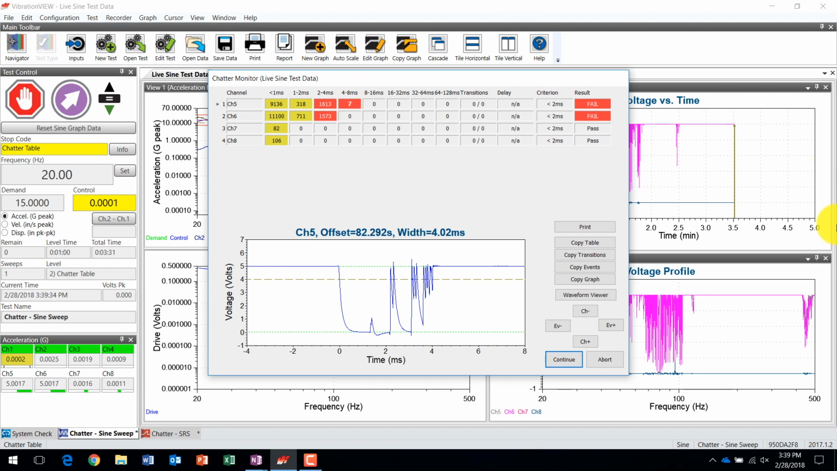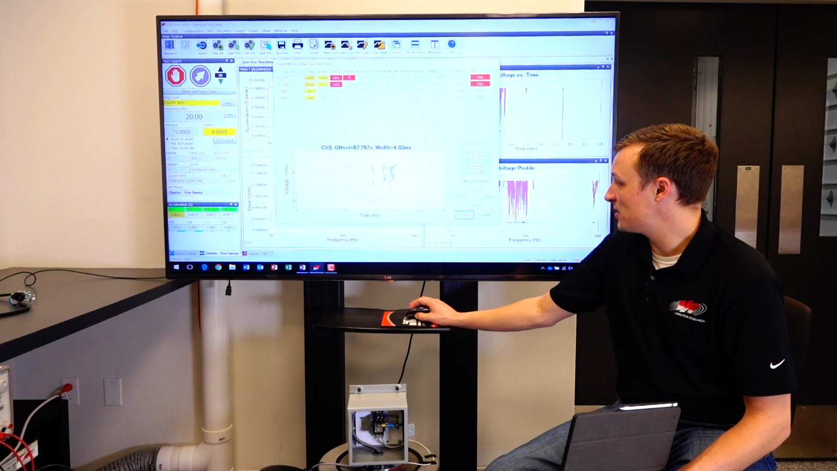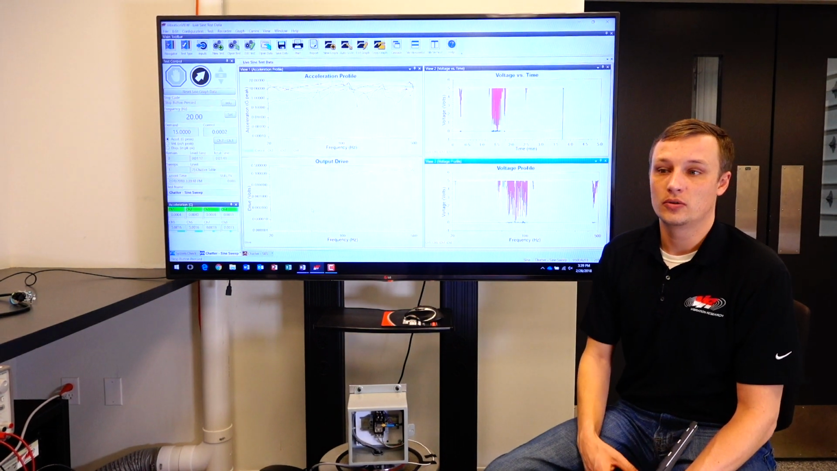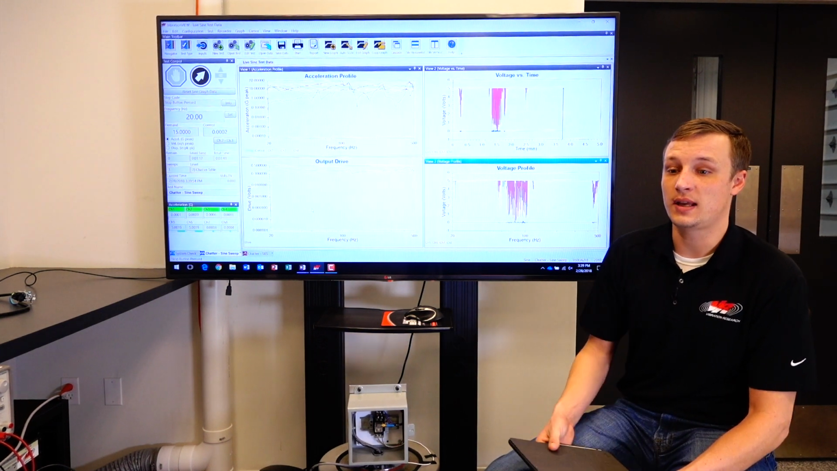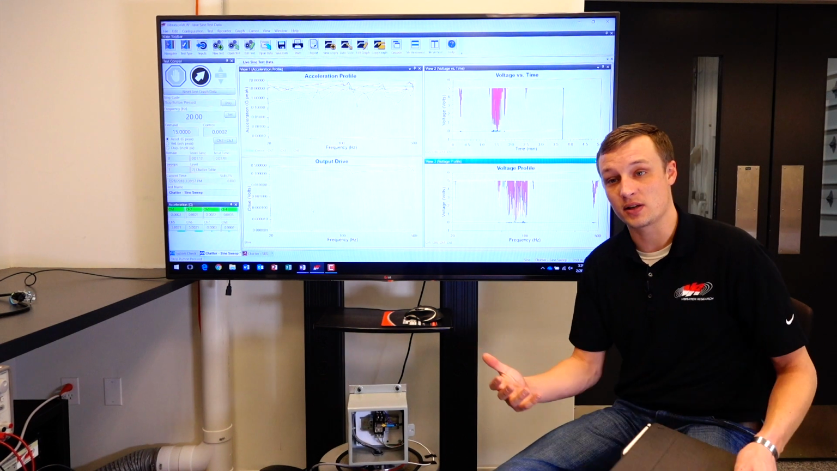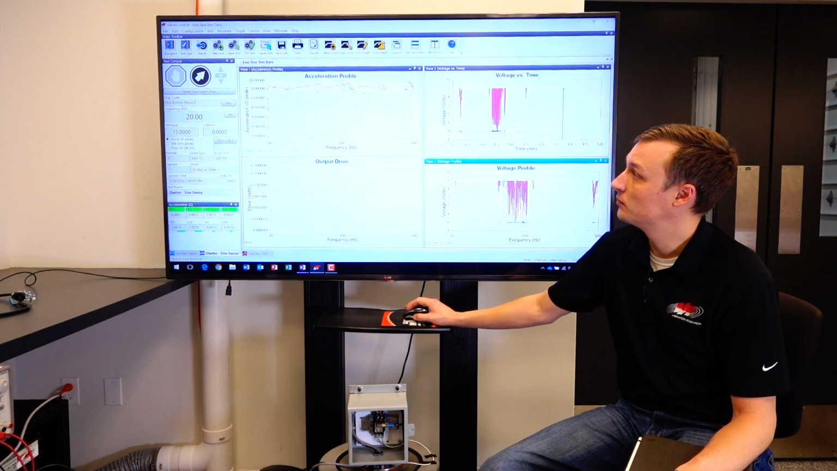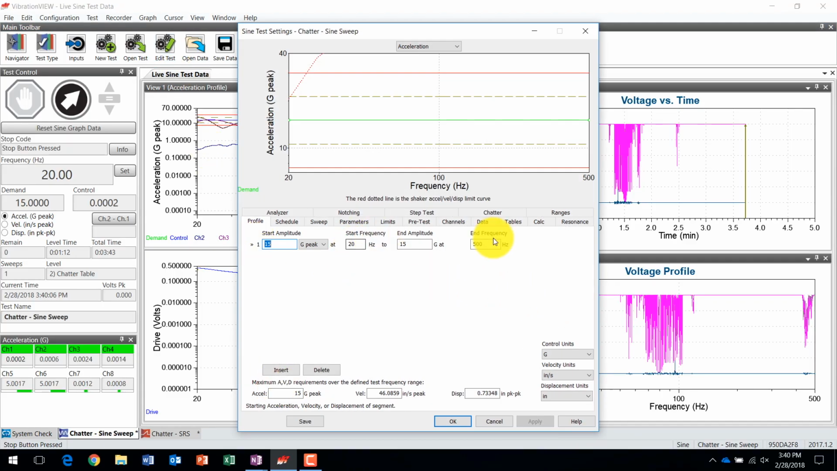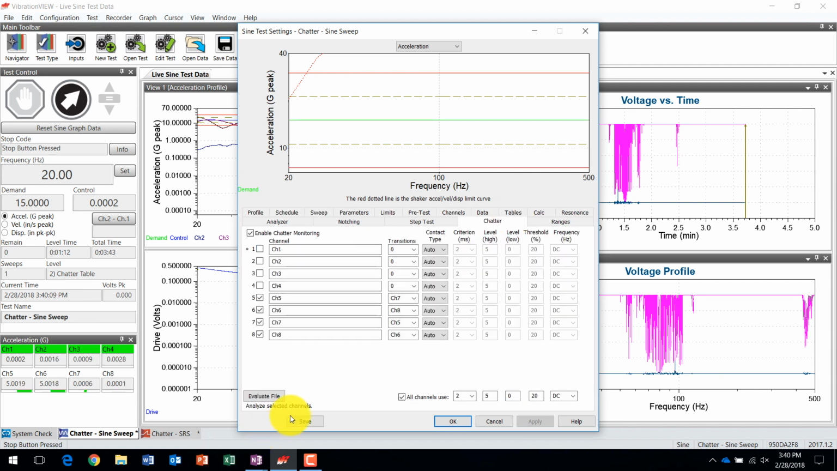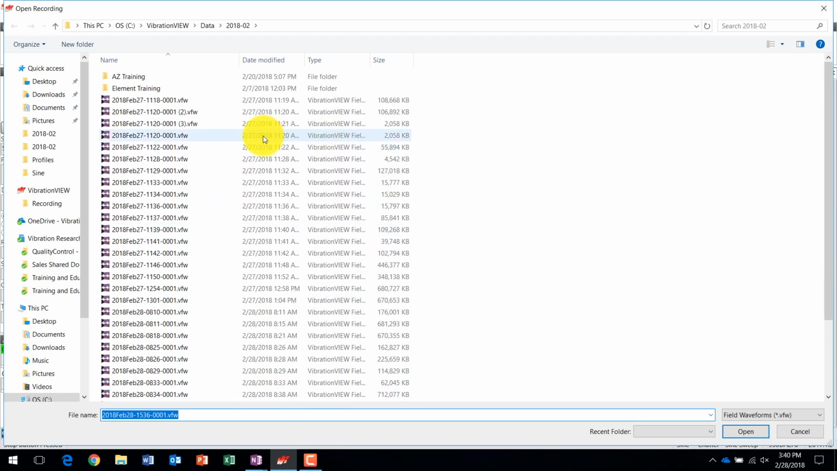With that, I can then copy the table, I can copy the different transitions, I can copy events, I can copy graphs, and bring that directly into a report. Now, this doesn't necessarily have to be done after a test profile has been run. If you have time history files, we can analyze those post-process and open that to view the chatter table. I would do that by clicking Edit Test, going to the Chatter tab, and selecting the Evaluate File button.